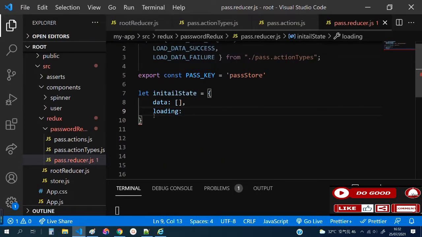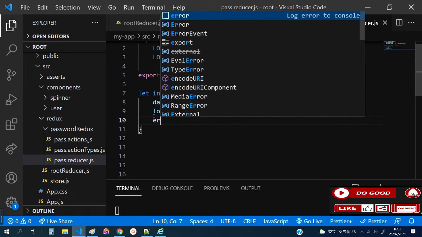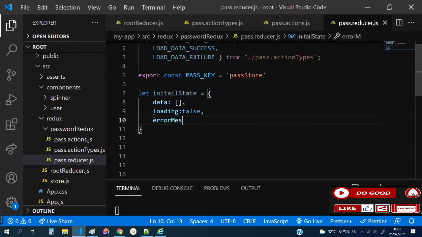Now let's give the data the value empty array, and we say loading. Let's give it what? False. Then let's give errorMessage. Let's give it empty. Good. So now we can continue and save that.